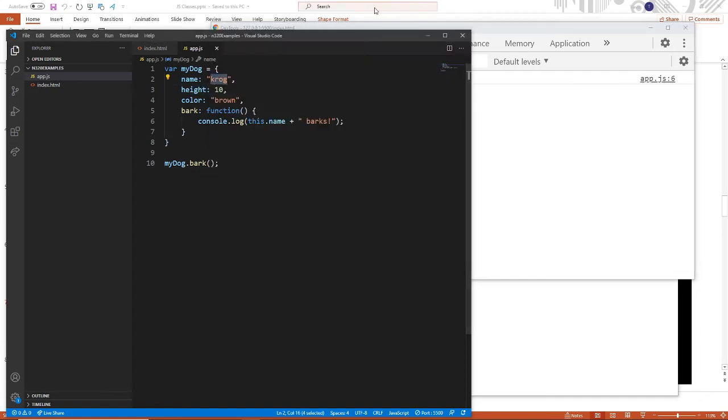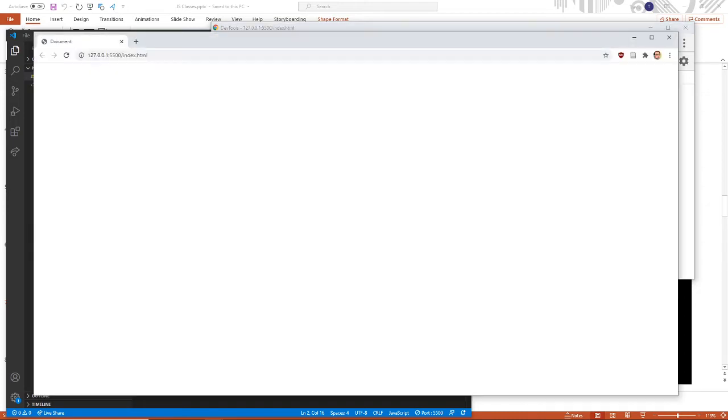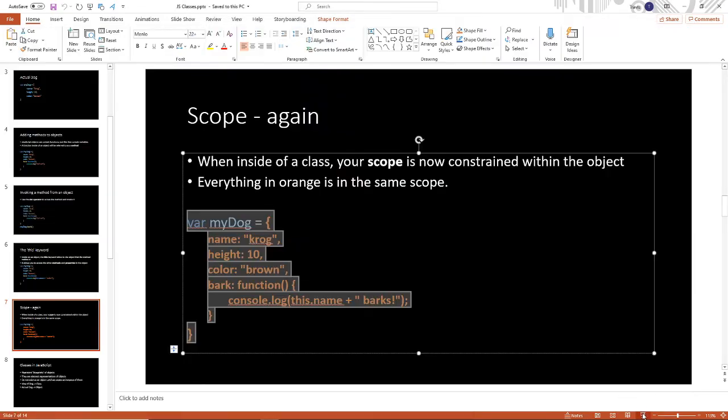We changed the name of this dog to a more typical dog name like Fido. Fido barks. Fido is not a very common name these days. I'm sure it was a common name back in the day, but I haven't seen a Fido for a while, I'll put it that way, in any real life circumstance.